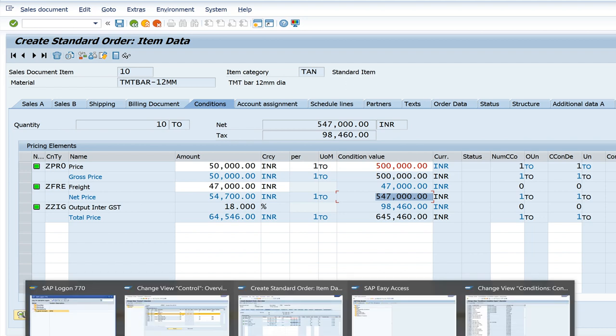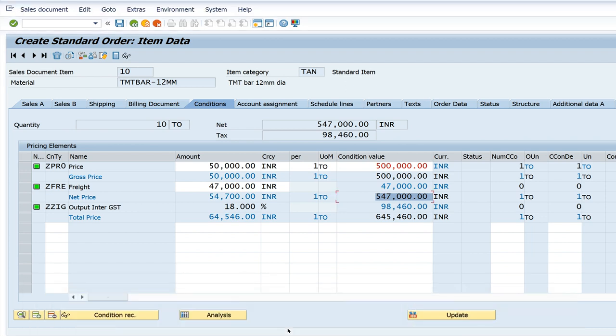Now if I sell this TMT bar to a different customer, say at Mumbai, India, the freight should not be same as of Nagpur. It must be different and more than for a Nagpur customer, as because the distance is more. So I am making a sale order for a customer at Mumbai.